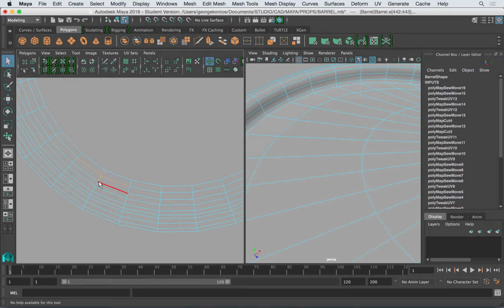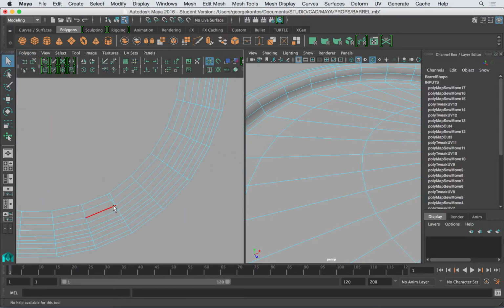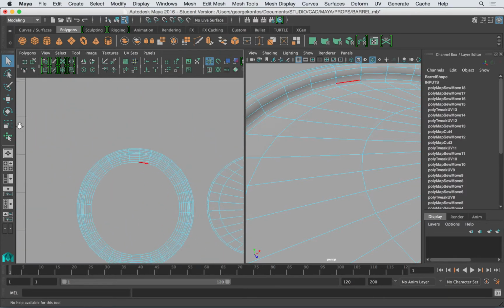You see, sometimes you don't have to grab all of them, only the edges that need to be moved. Everything else that is already connected is going to stay where it is. So do this too. Okay, so now this piece is hopefully finished.